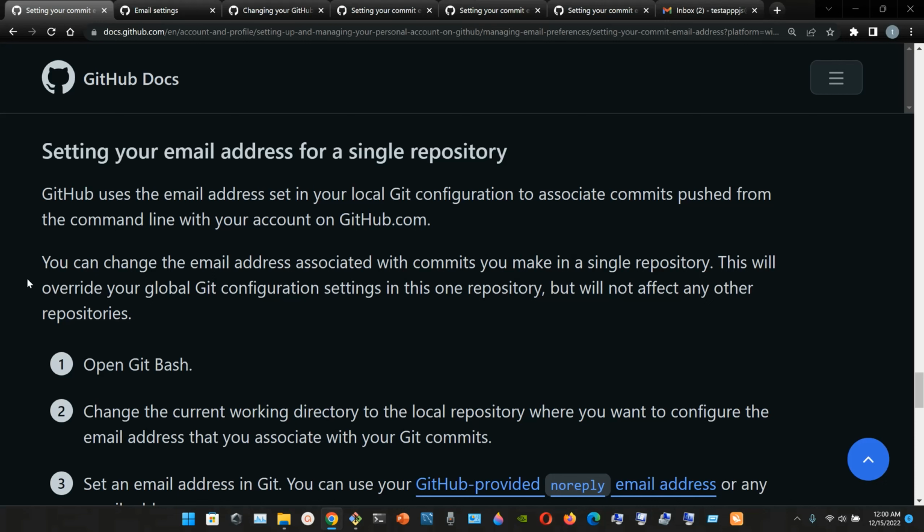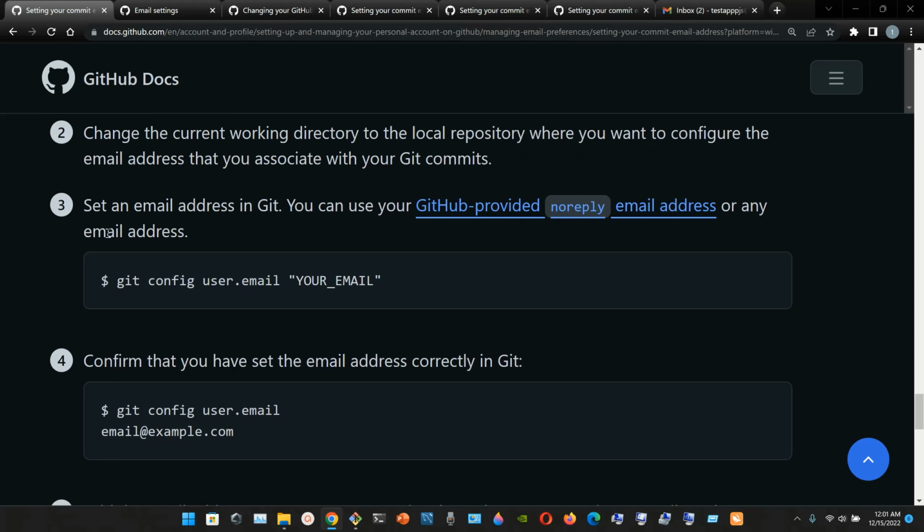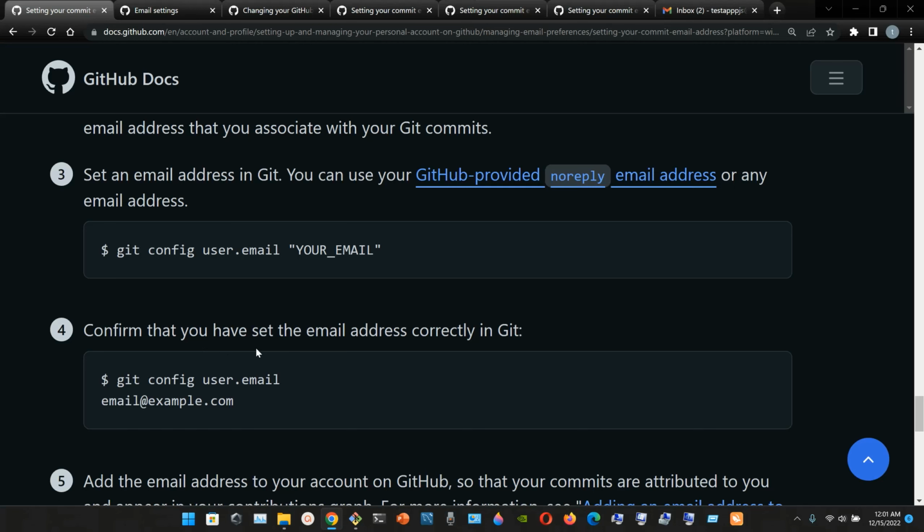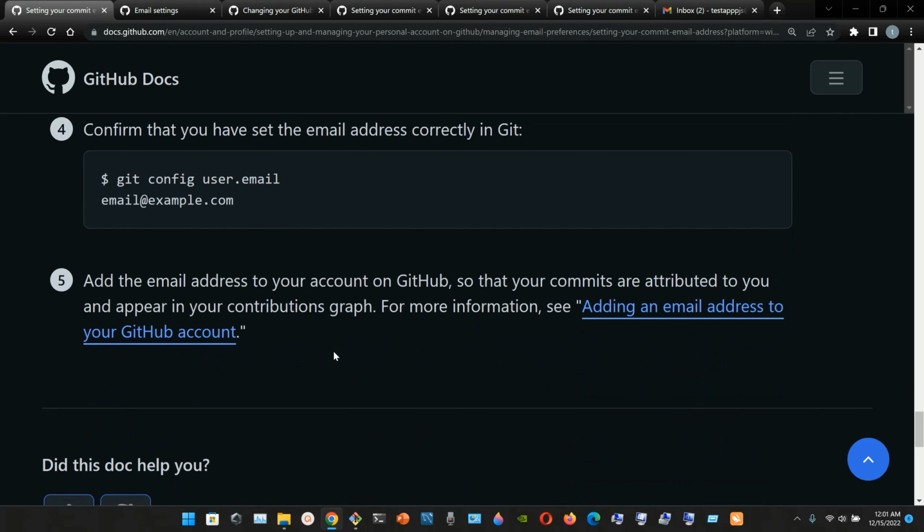So again, we open Git Bash, change the current working directory to the local repository where you want to configure the email address that you associate with your Git commits. Number 3, set an email address in Git. You can use your GitHub provided no reply email address or any email address, so we're doing the same thing that we did before. Then again, confirm that you have set the email address correctly in Git.